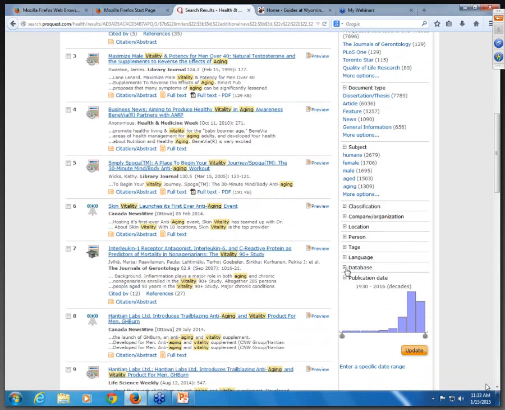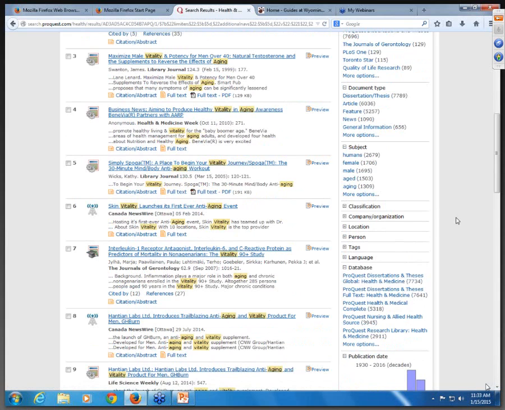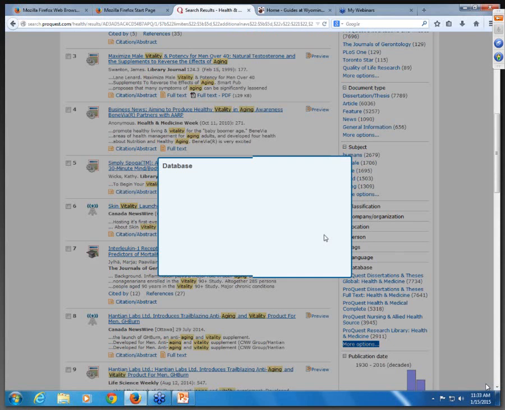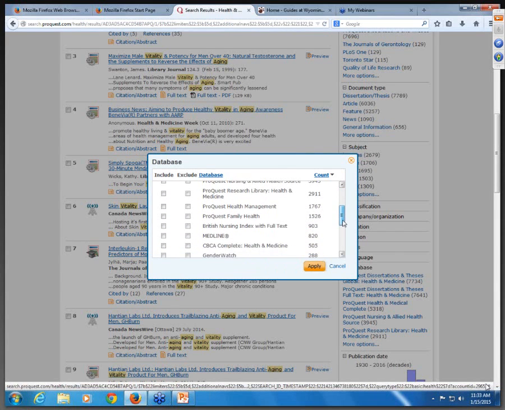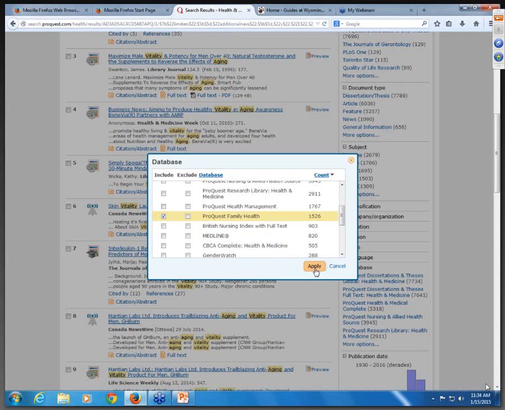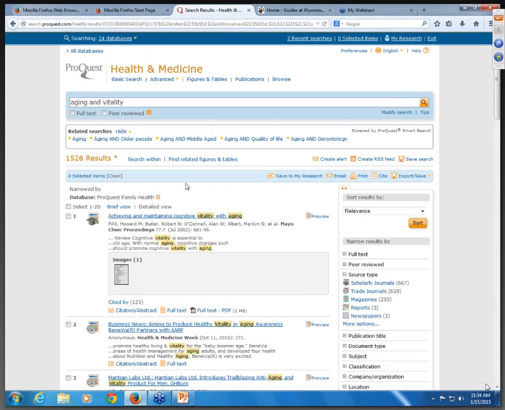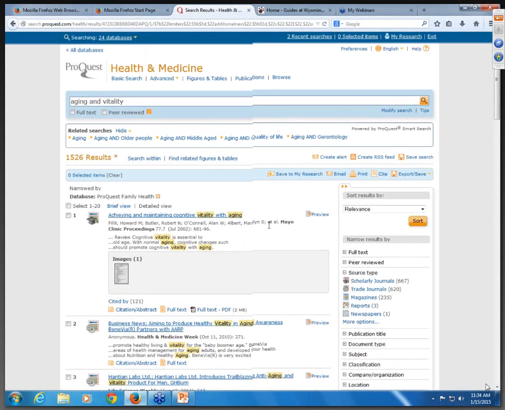We can also scroll down, and if we didn't narrow by the database on the main page, I can do that now that I've discovered I have 16,000 hits. And again, here's my database designation. I can click on more, and now I can find the ones I'd like to narrow to. And since I'm more interested in consumer, I'm going to click on the ProQuest Family Health one, apply that, and now I've narrowed it down to 1,500 results. Still a large number, but better than 16,000.